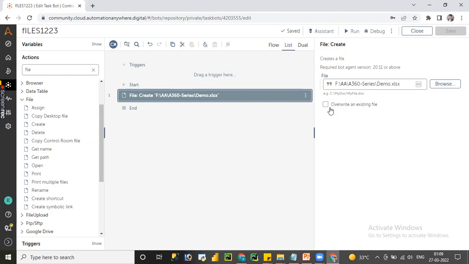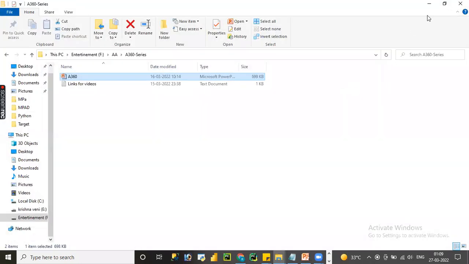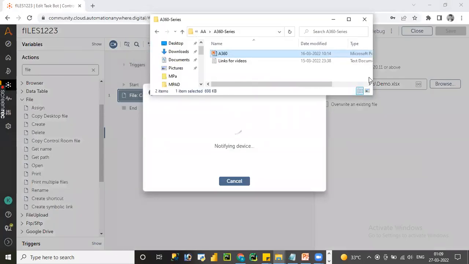So we'll try this one. First of all, I'll uncheck this override, and I'll try to run this task. Let me open the folder as well. It is taking time, it is deploying the task. It automatically generates the demo.xlsx file in the respective folder.